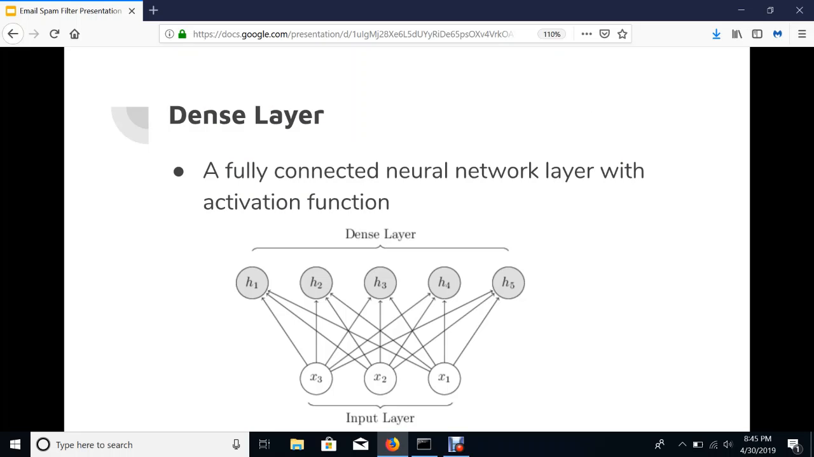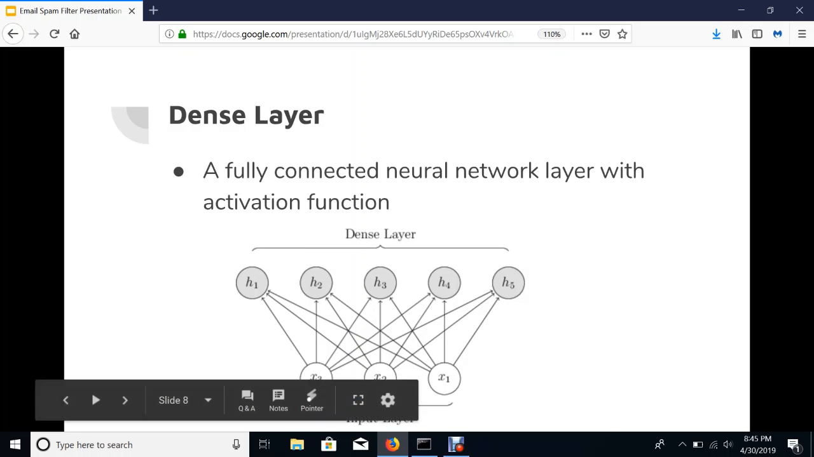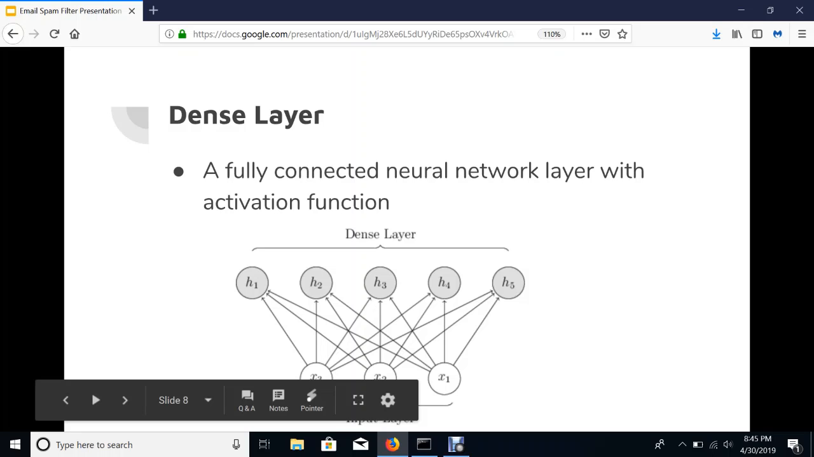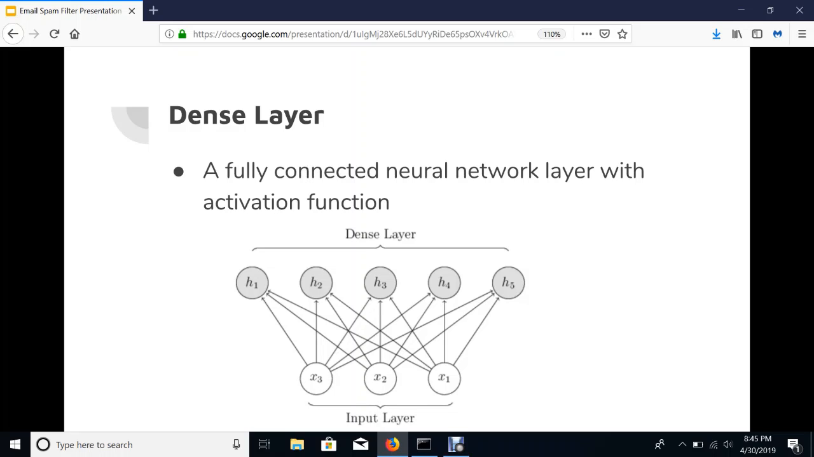Next is the dense layer. It's basically a fully connected neural network layer with activation functions. It's just a regular neural network layer, and the activation function I chose is sigmoid, since it's a binary classification problem.